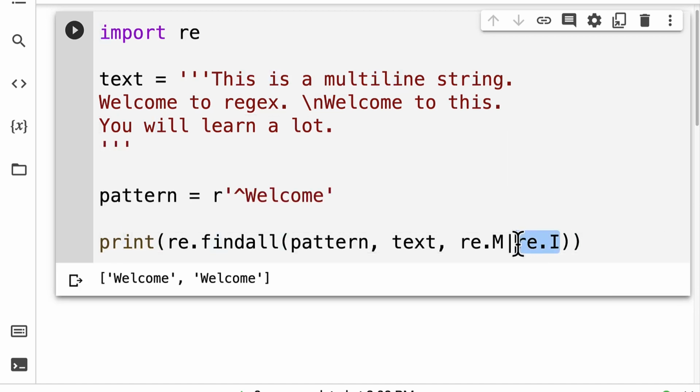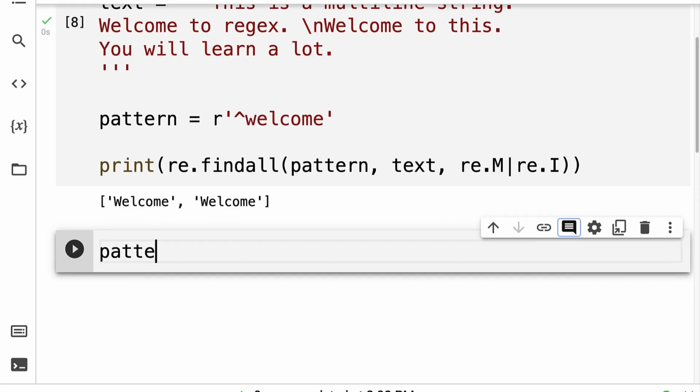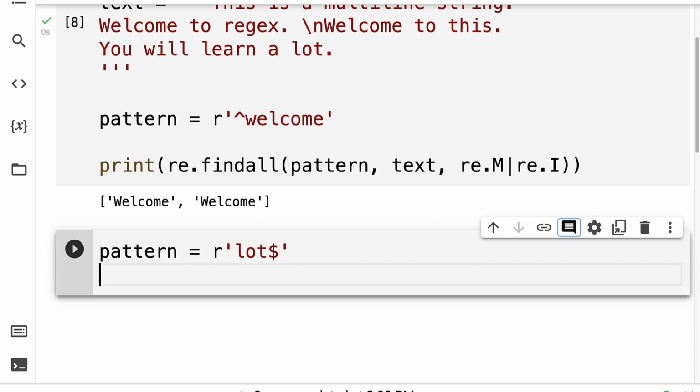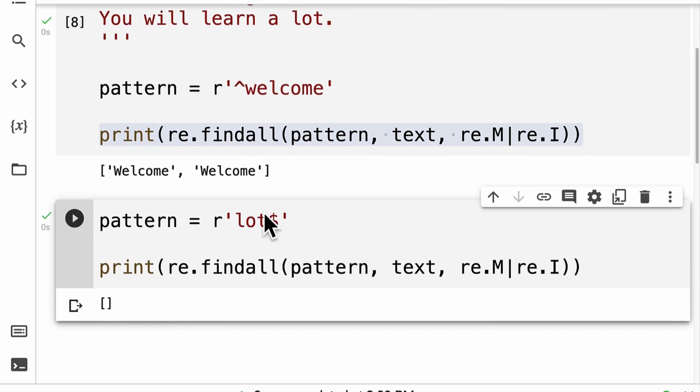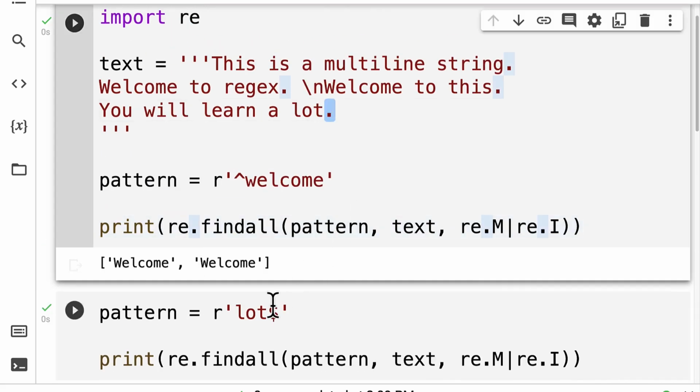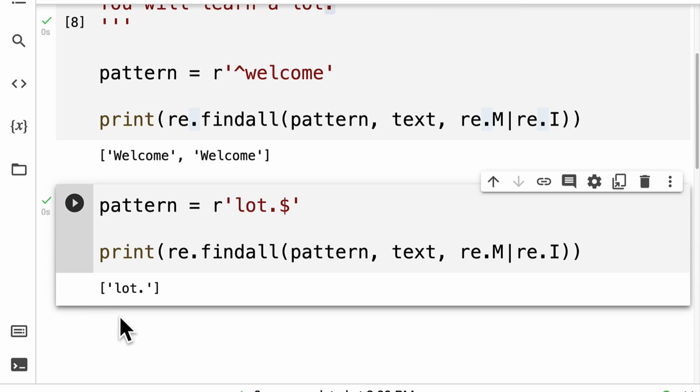Then we also have re.I. The I flag means that we are allowing any casing. Now, similarly, we can also check for the end of a line. So we can search for something like lot and then use the $ sign, which means we're looking for where this word will end a line. And if we search for that, you have to make sure you include any dots that might appear as well.